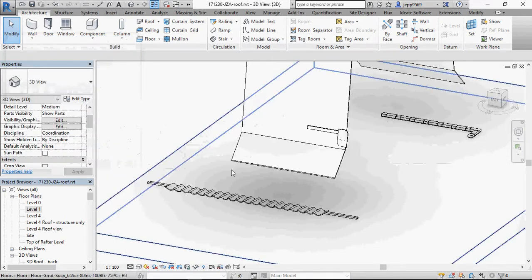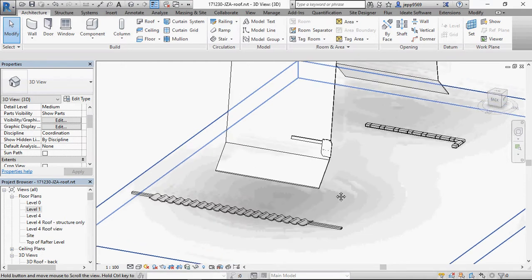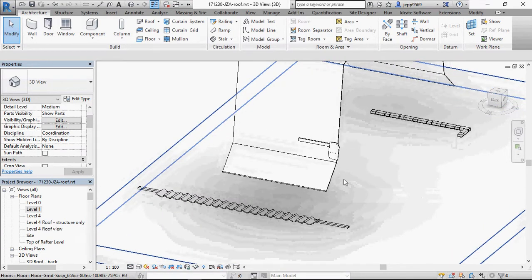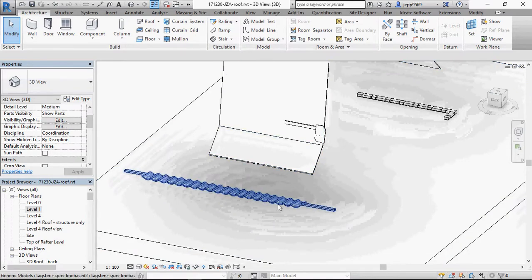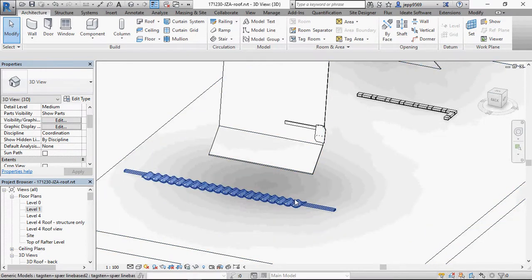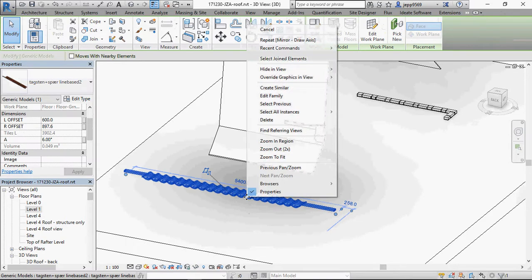Hello and welcome to my little introduction to my roof tile family. I want to show you here what I have done. This is one family that's already finished, and I want to try to show you how I did it from scratch. This family is very practical for me.